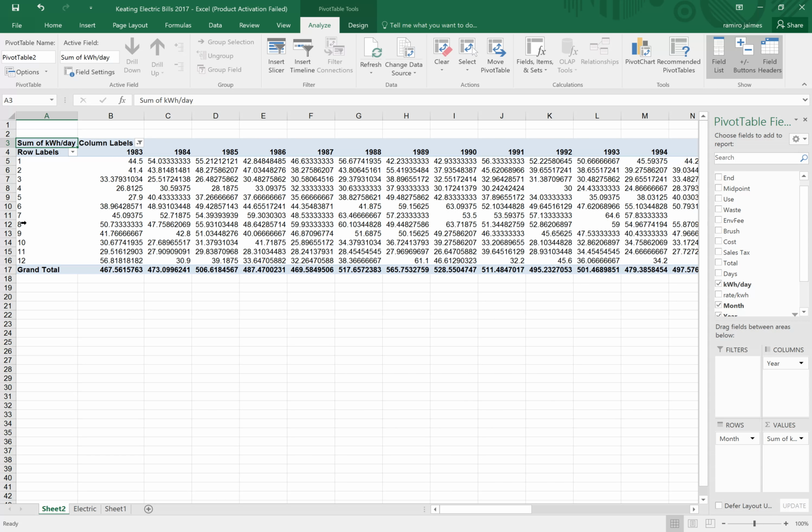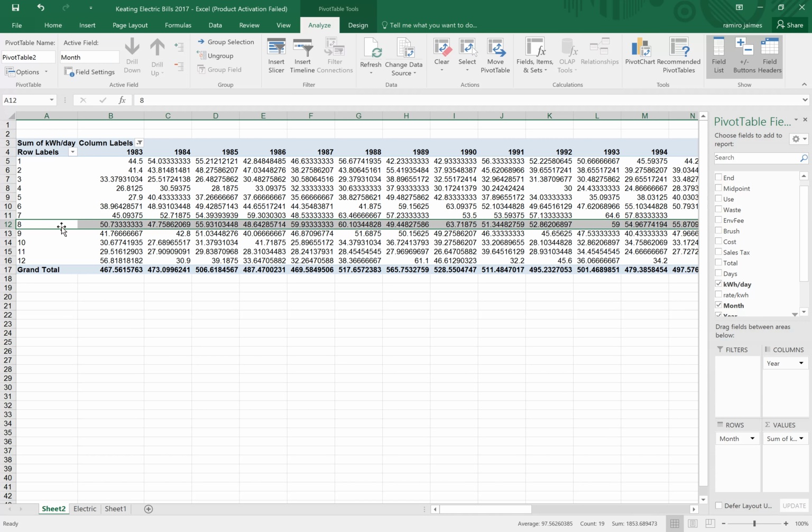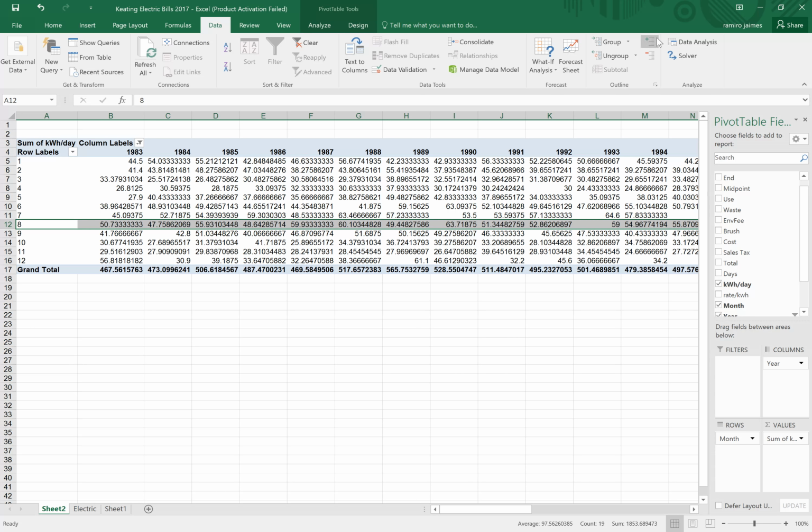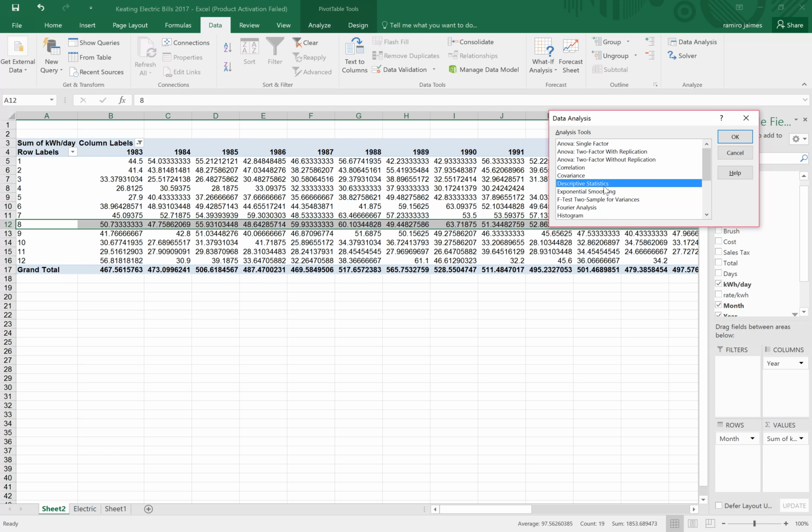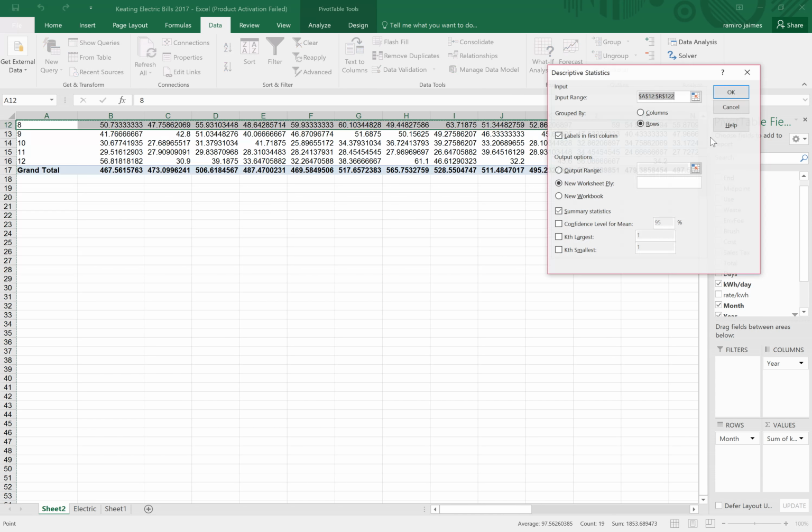And the month that I was born is August, so it's column 8 or row 8. And we want to do a data analysis. So we'll go to Data up here, Data Analysis over here, and we'll click on Descriptive Statistics. We'll just hit OK there.